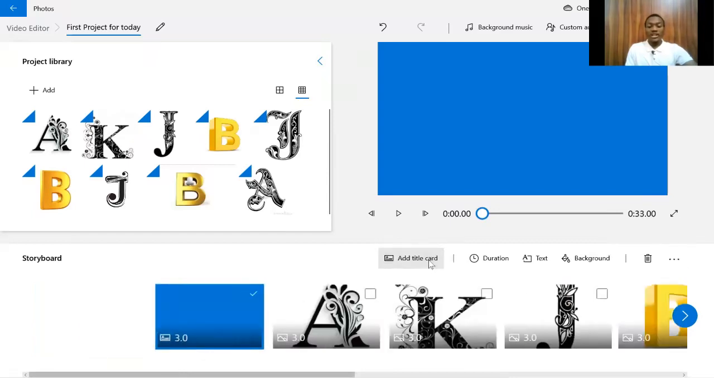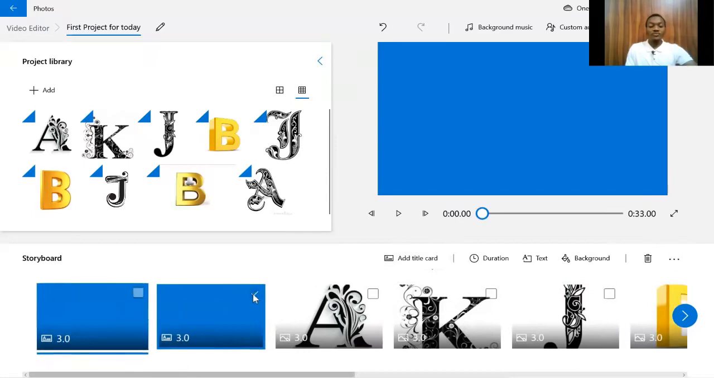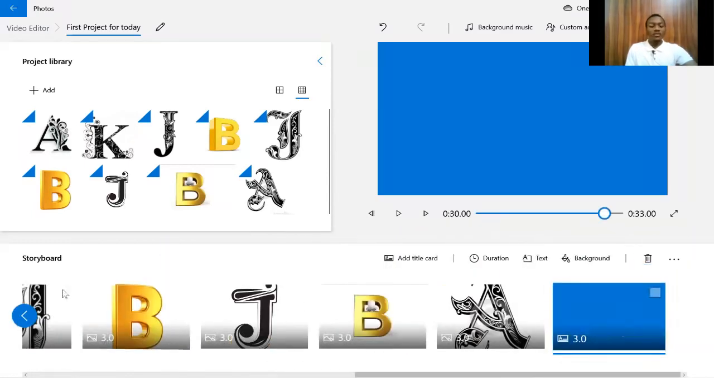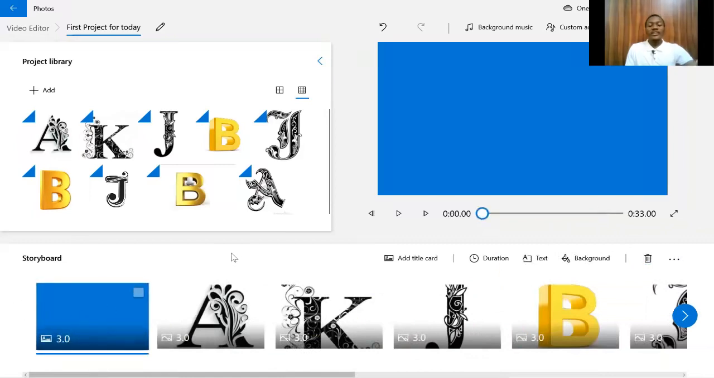So again, we can add another title card, and this one we can place it at the end of the video. Now, this title card, there's so many things we can do with it. In order to work with this title card, the first thing we have to do is check right here. And once we check, that means we can do anything we want to do to it.